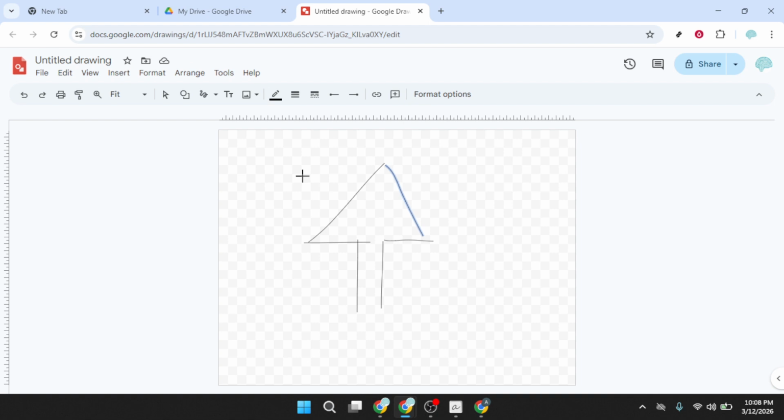Everything saves automatically to your Drive as you go, so there's no need to worry about losing work. When you're done for now, you can simply close the tab and return to your drawing anytime from your Drive.